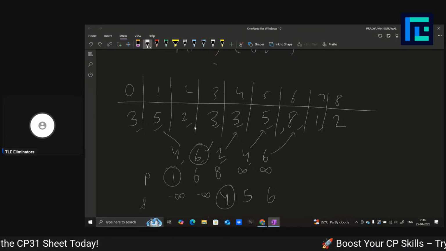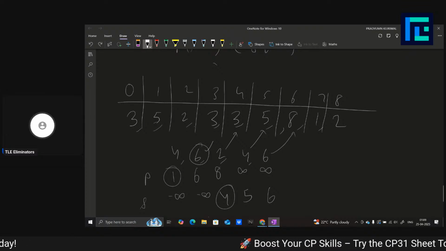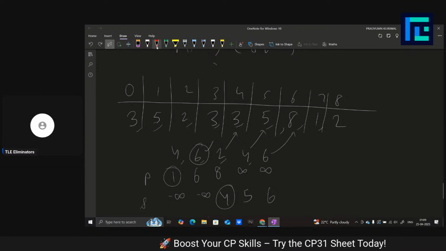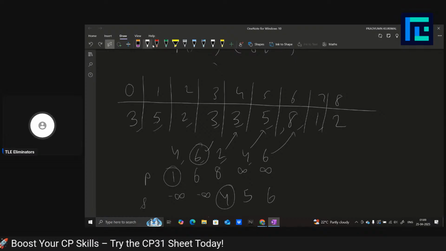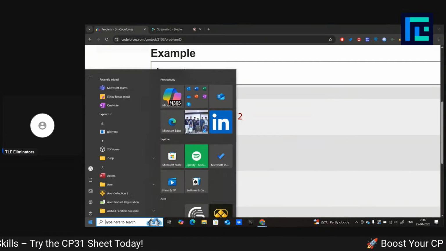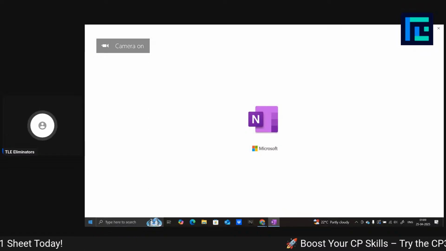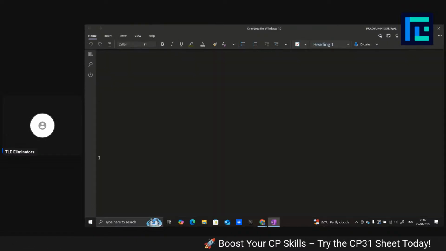Or let me just use another color. Why does this happen? Do you guys have any idea why I'm not able to select this color and not even any of these pens? I'll have to restart OneNote. So if anyone of you has any idea why it is happening, just let me know.